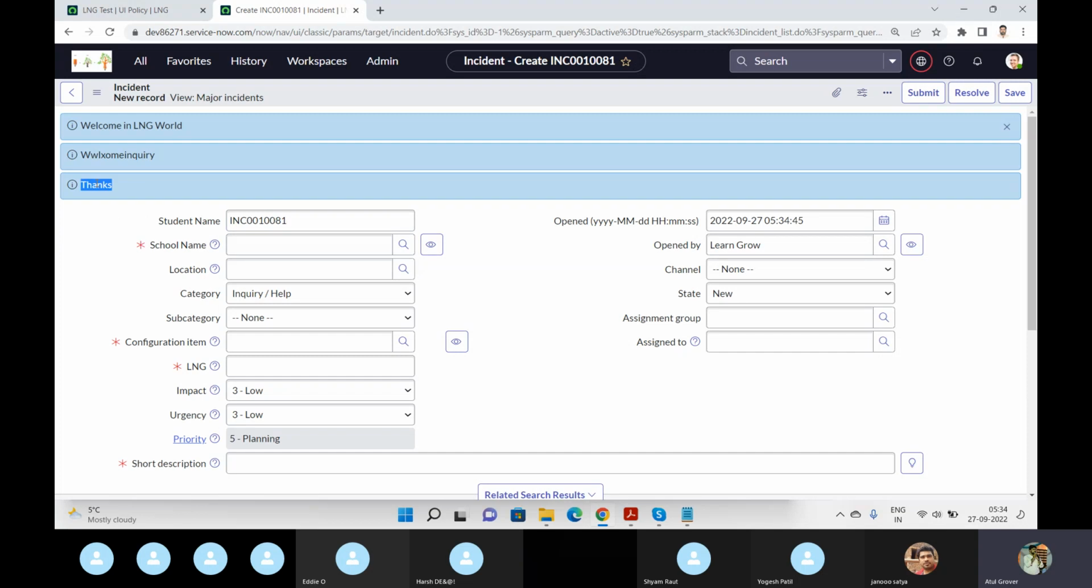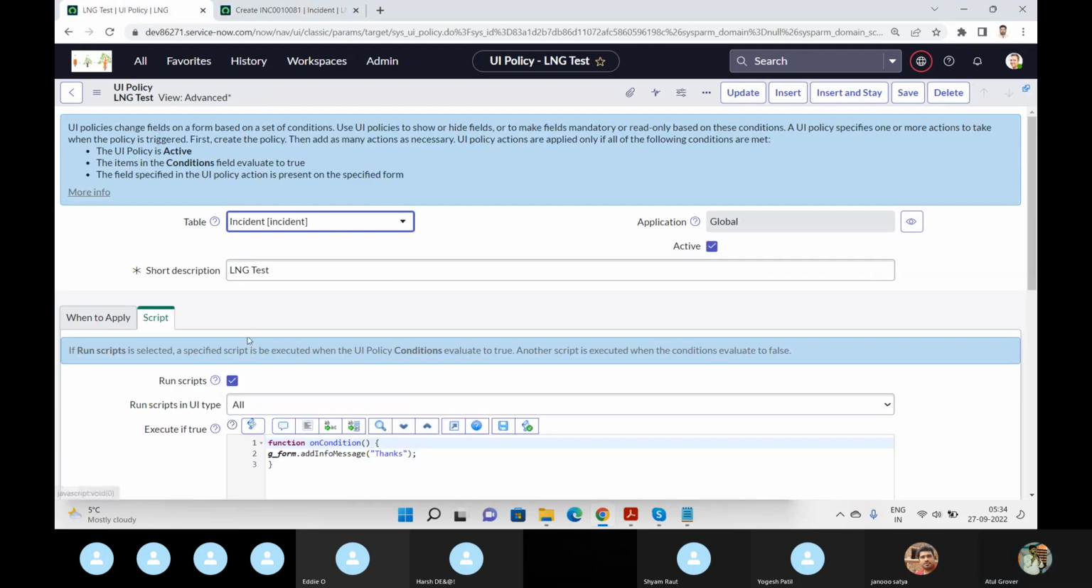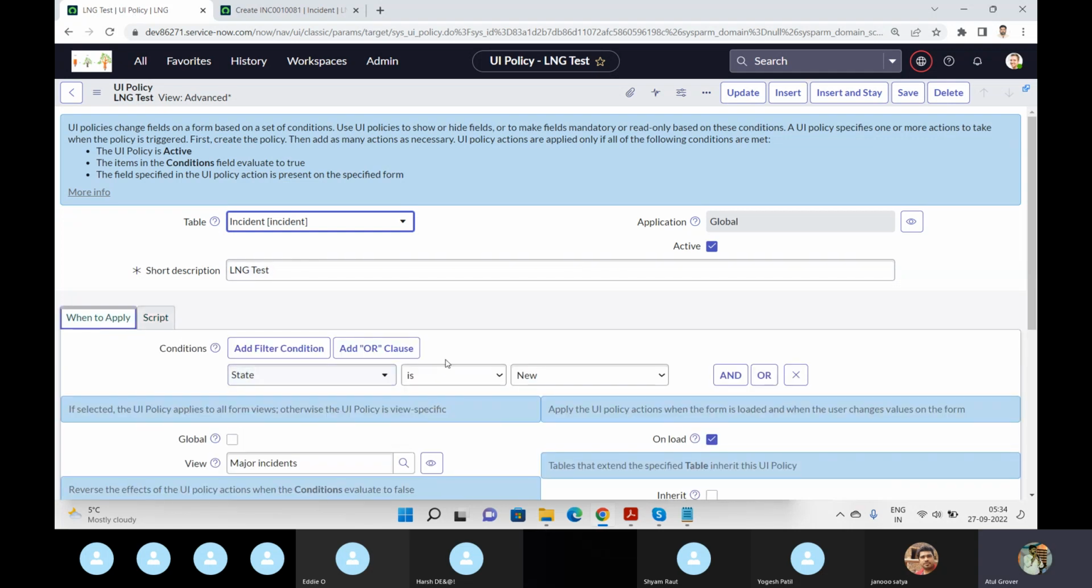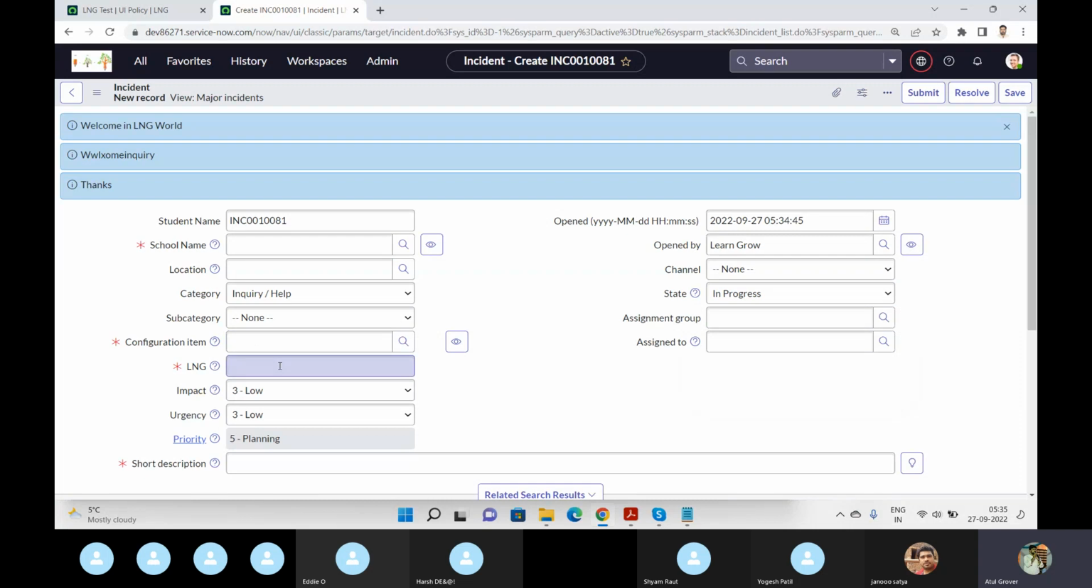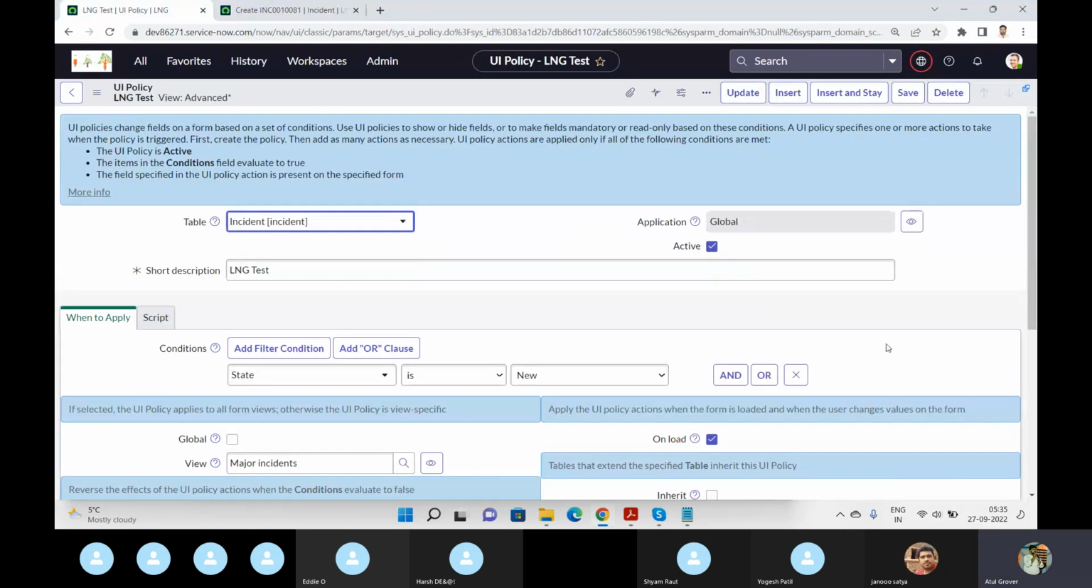See, I'm getting the thanks. Why? Because the condition is true at that point of time. Now, if I make it false, still it did not work because I have to save it. It works only on the on load.